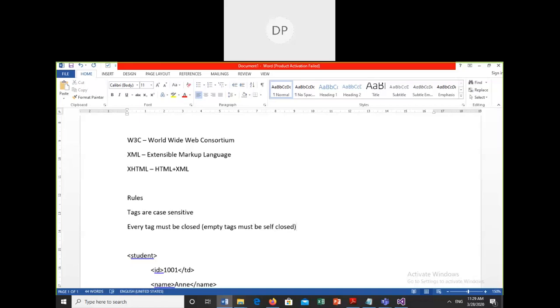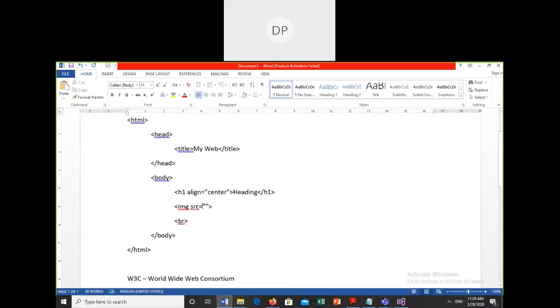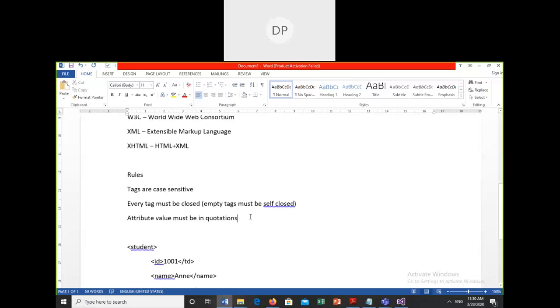Another rule of XML: attribute values must be in quotations. In HTML, this is not compulsory; even without quotes it is accepted. But in XML, they say it must be in quotation, either single or double. It's up to you.